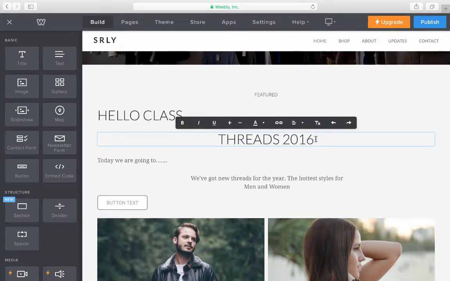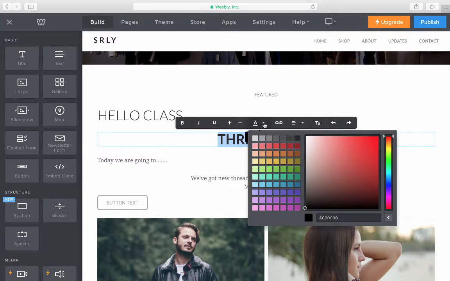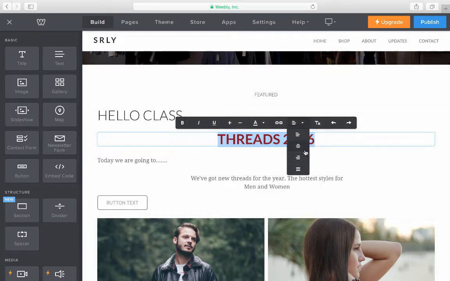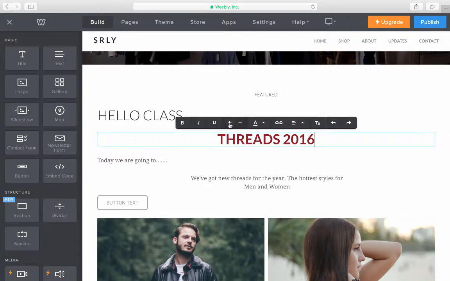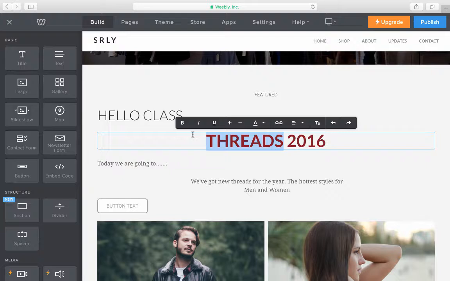Within the site, you can also manipulate the text. Here we can go ahead and bold it. We can also change the color. We can center the text. We can create a link, decrease the font size or increase the font size, and simply highlight it and change it.